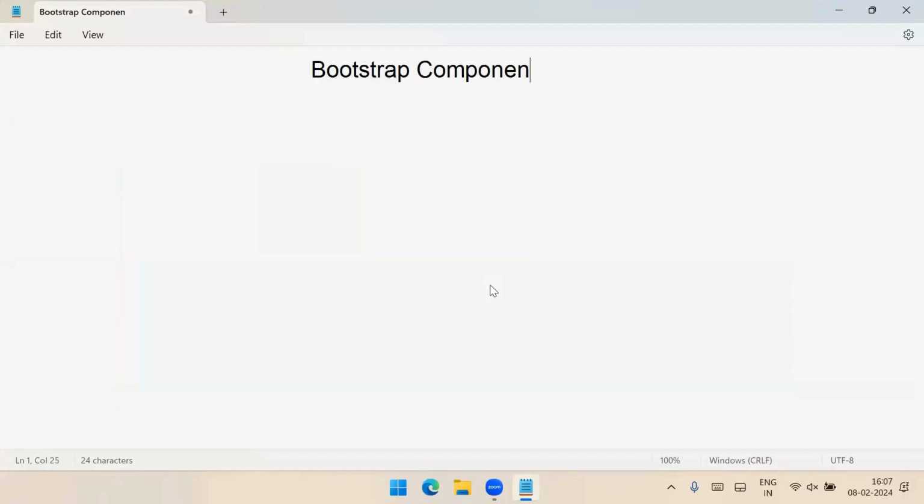We started learning about Bootstrap components. So in Bootstrap components, yesterday we learned about one component. So that component is what? Alerts.